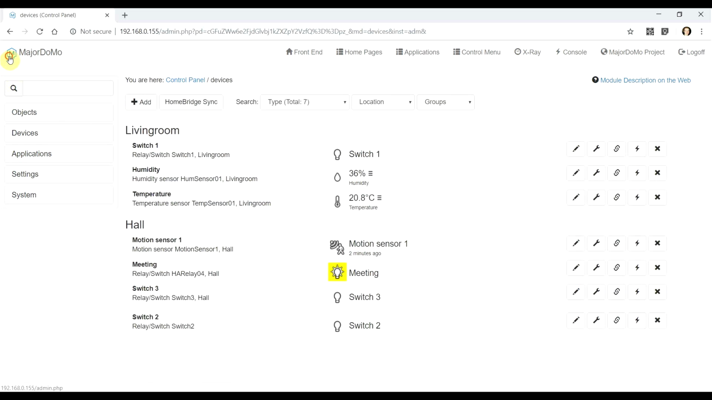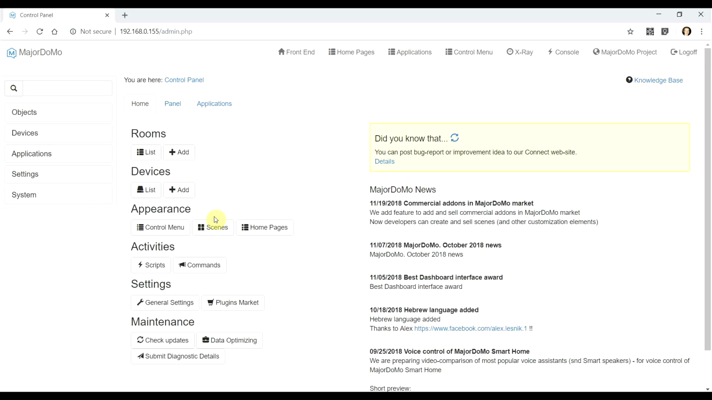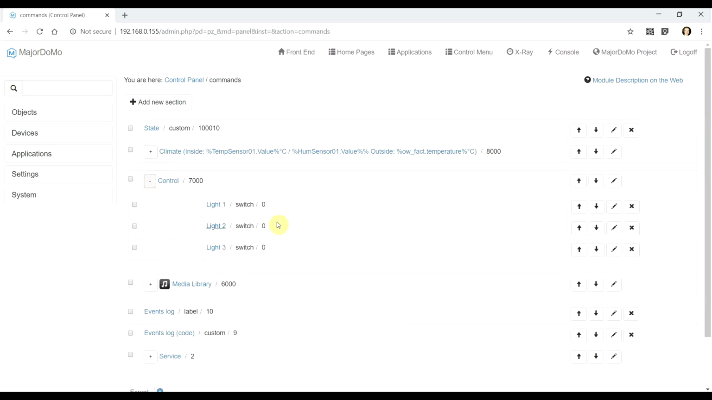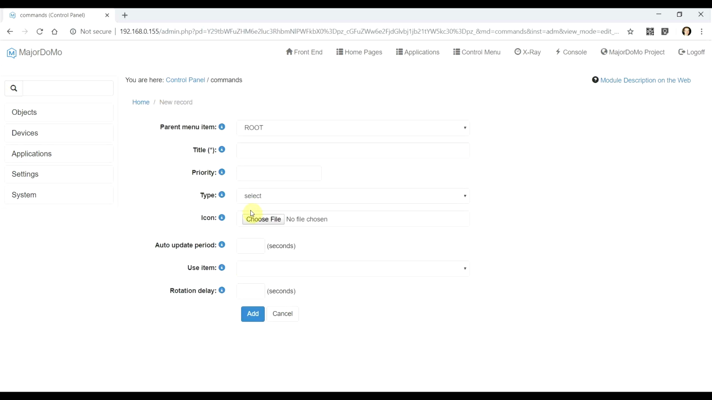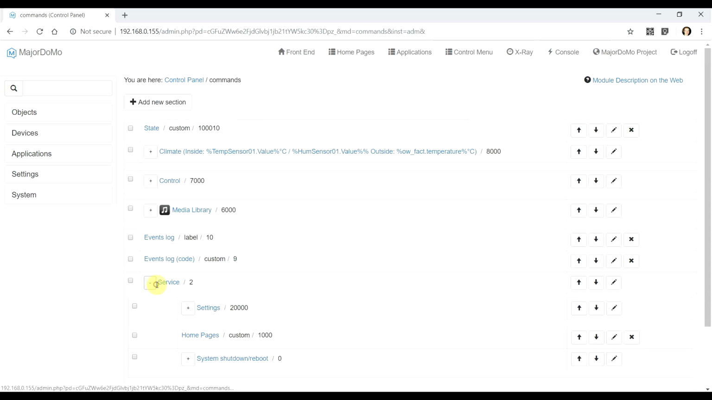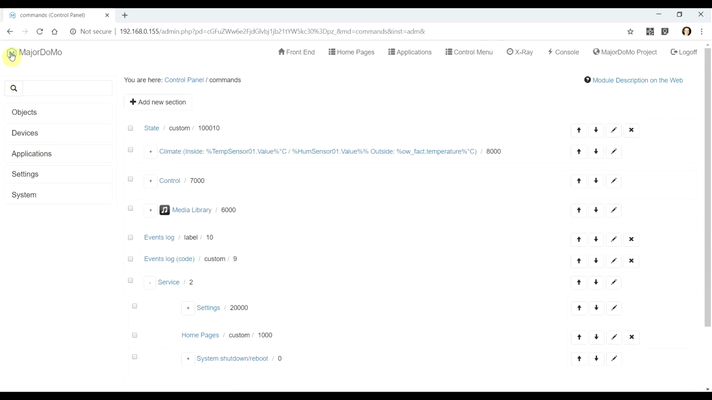Let's go back to the home page. Okay, like I said, we can change appearance. For example, control menu, its items. We can add new sections, rename sections, change its properties, like, you know, anything can be changed.